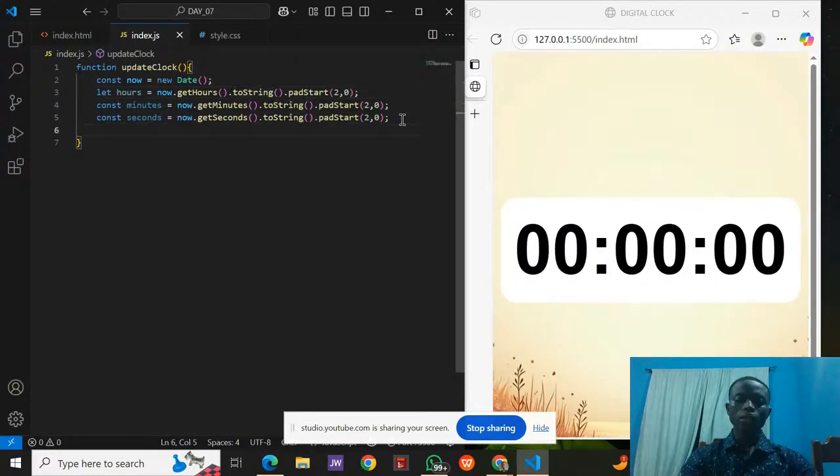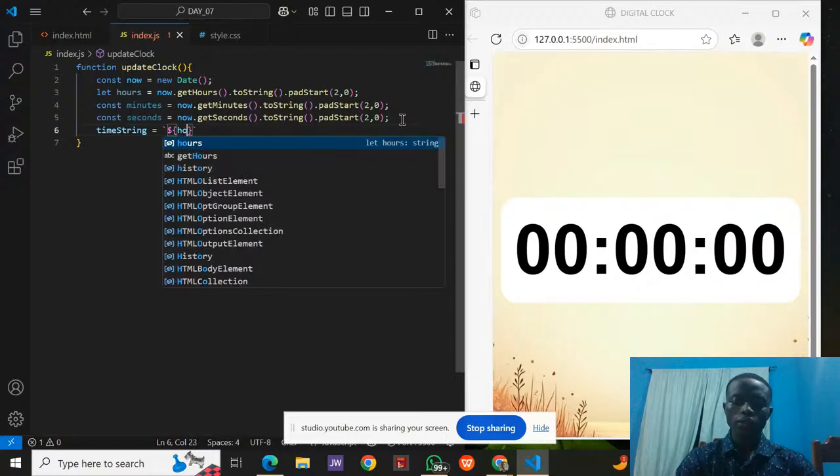So the next thing we have to do now is to add the time string to it. Time string. So this time string will be equal to, let me use some backticks here. So let me add some curly braces for the hours.